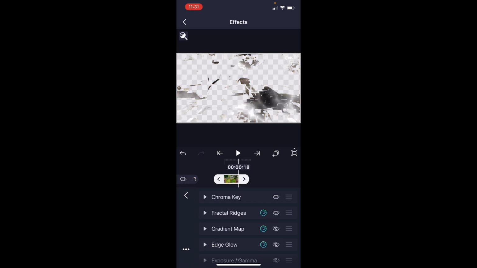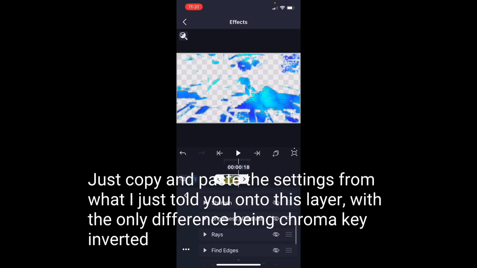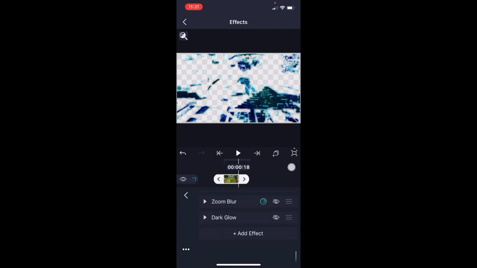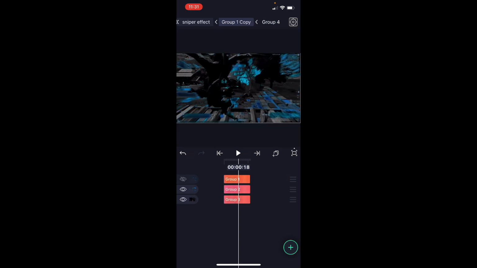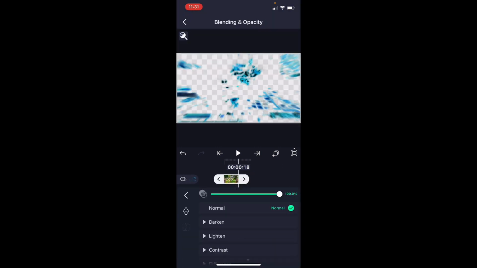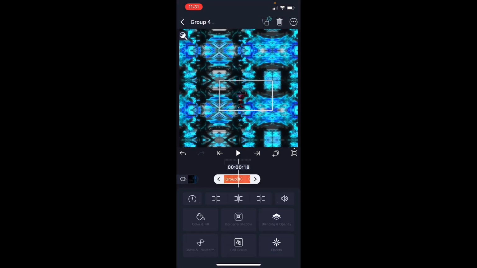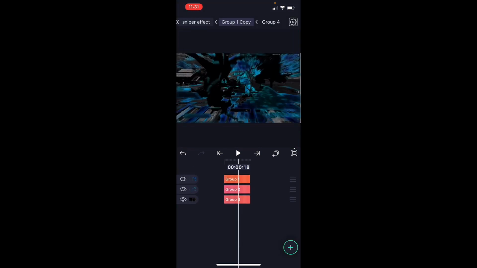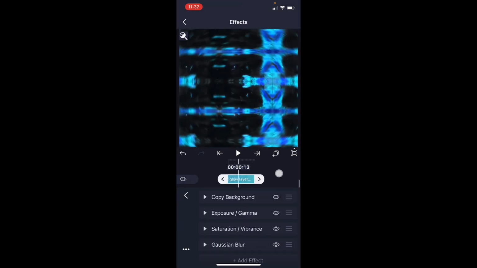Fractal ridges, and then these settings are the exact same thing. And yeah, so it gives it a nice little perception. See, if you don't have that, it'll take away some of the depth that it has. And all the blending layers are all normal. So, yeah. And then you group all those together. And then, alright, so you're going to add a rectangle and make it fill this whole screen. Apply copy background.